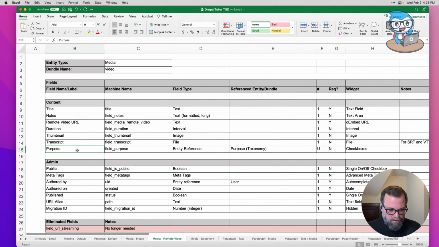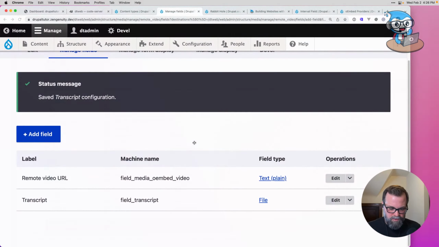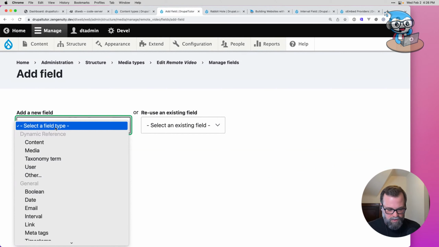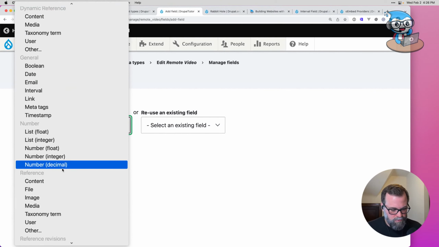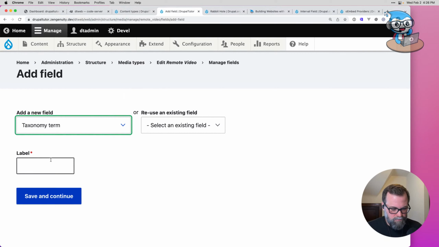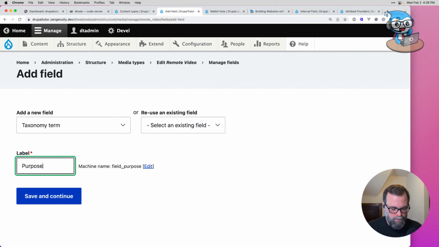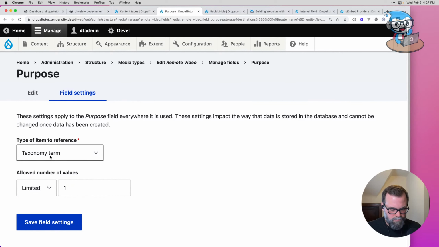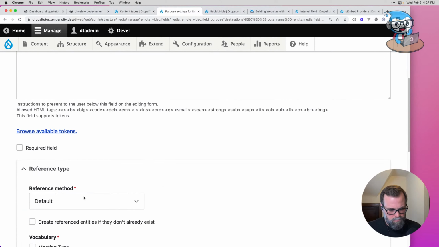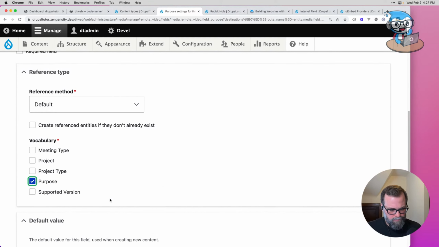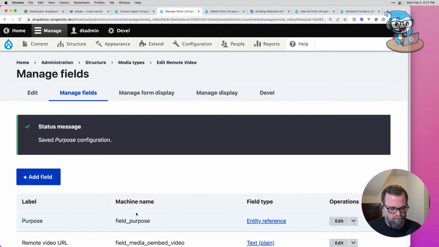All right, and then I had a purpose. I was going to put purpose on all of the media types. Did I already create that? Oh, no, I didn't create. Oh, I created the taxonomy type, but I didn't create the field. So let's do field purpose. Maybe it could be unlimited. Could be more than one purpose to something.